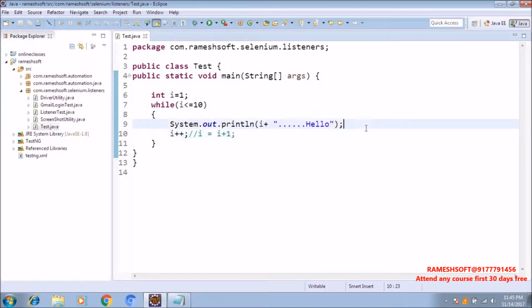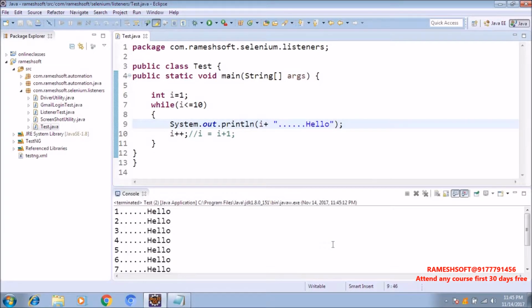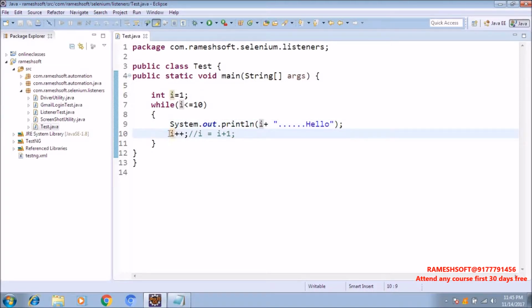Now let me run this program. Run as Java application. Let's see how many times it is executing. 1, 2, 3, 4, 5, 6, 10 times or not? Yes, sir. This is if we don't write the increment and decrement section.